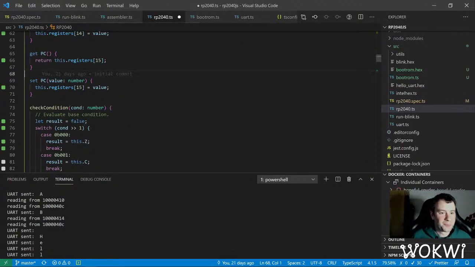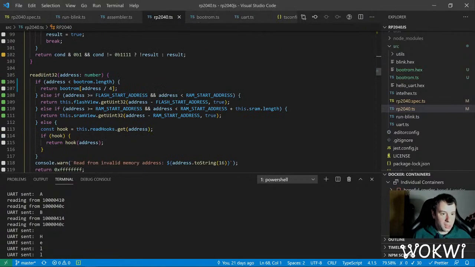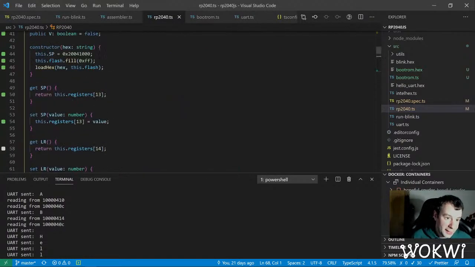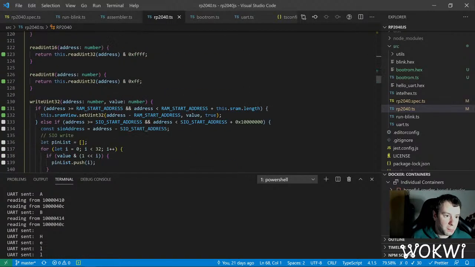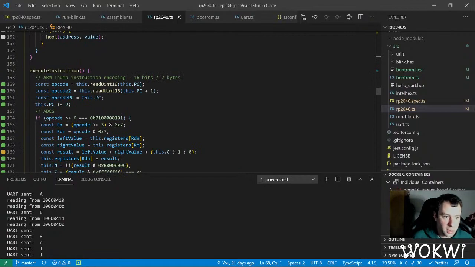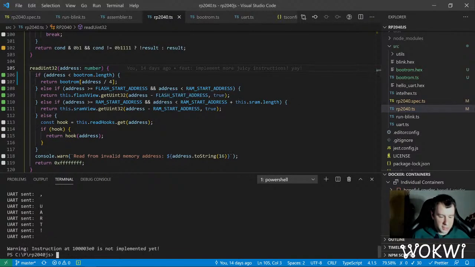And now we have code that loads the Bootrom into the memory, and we already have the Bootrom, but we still can't read instructions from the Bootrom. Oh, I think we can, because we are using readUint, which uses this method. So I think we are ready to execute the Bootrom and see what happens.